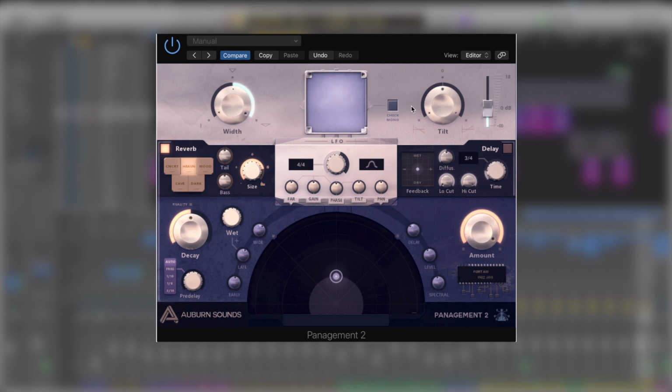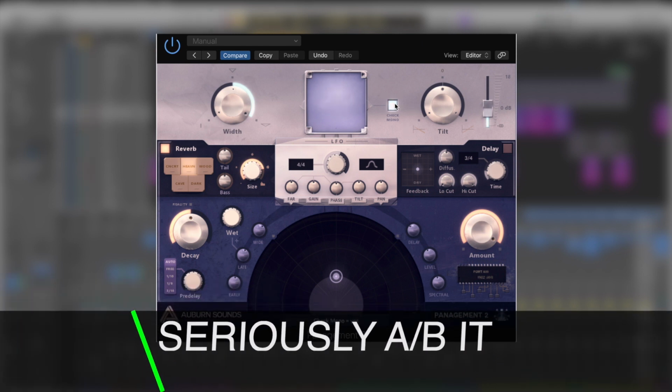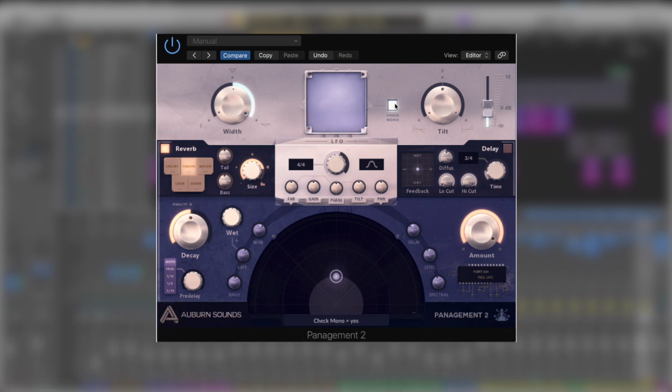Wait, you're not hearing a massive difference? Incorrect, your ears are tricking you. So check this out. I'll put it in mono and then I'll quickly switch it so it's in the extra wide.